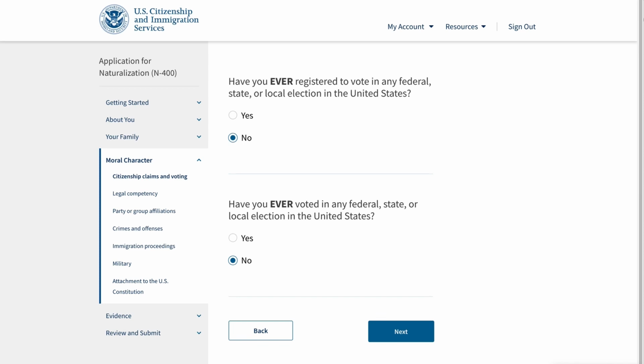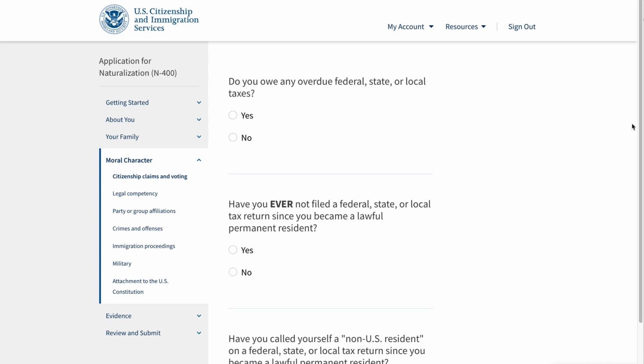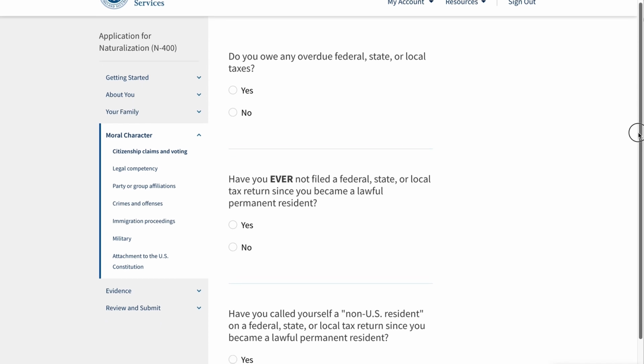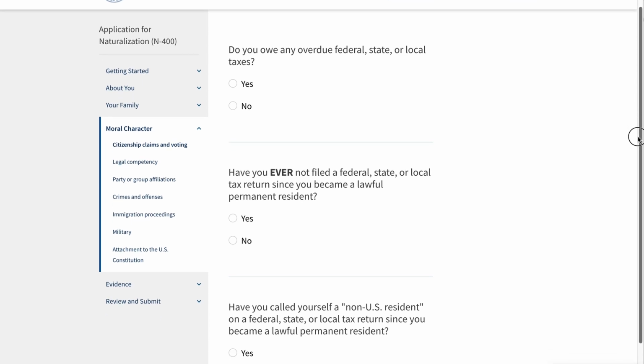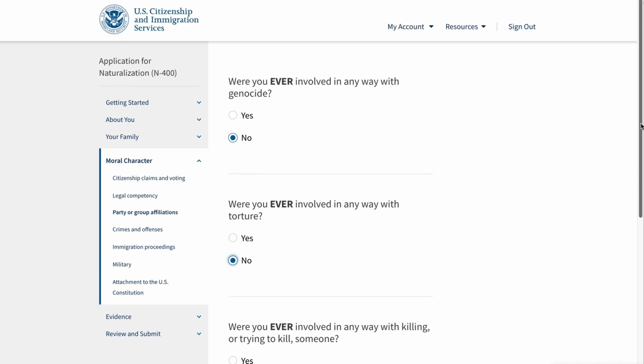Did you ever register for voting, or did you actually vote in any election? If that's not the case, you just answer no and move on. You also answer questions about taxes. Is there any past due amount for federal, state, or local taxes? These are a series of questions.